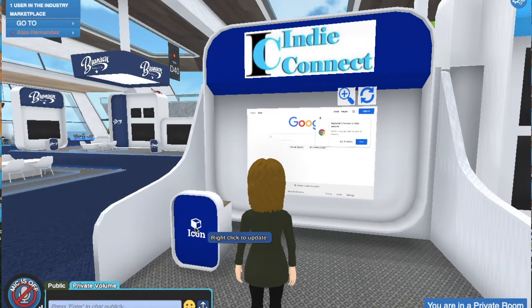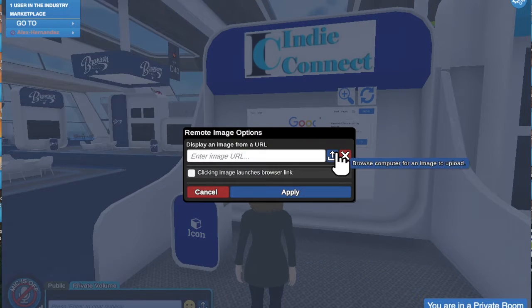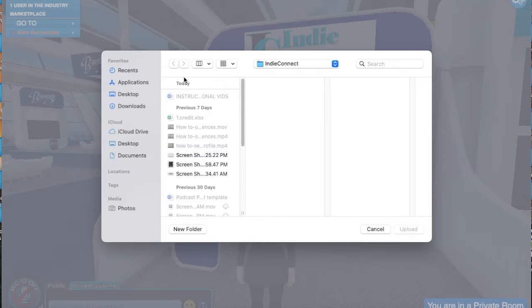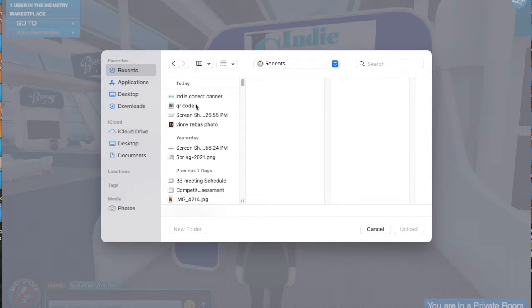So for this little podium booth, two recommendations I would have for y'all are either another company logo, the picture of if someone is speaking and someone's representing, maybe a picture of them, or a personal favorite, a QR code. So we're going to upload a QR code for this booth.